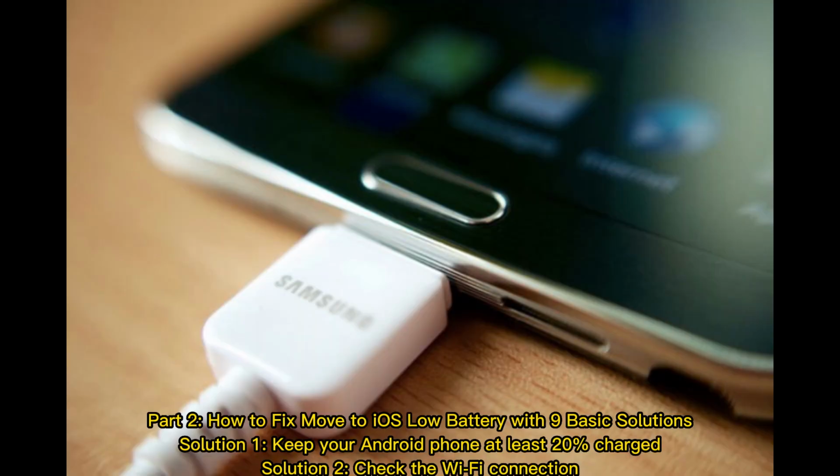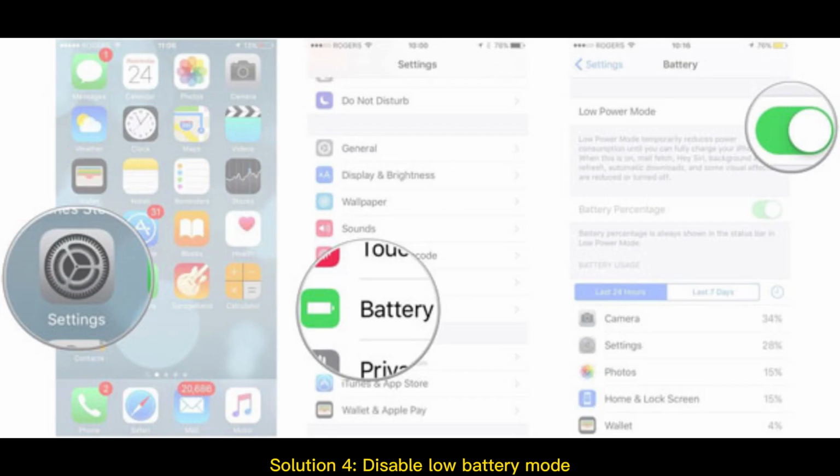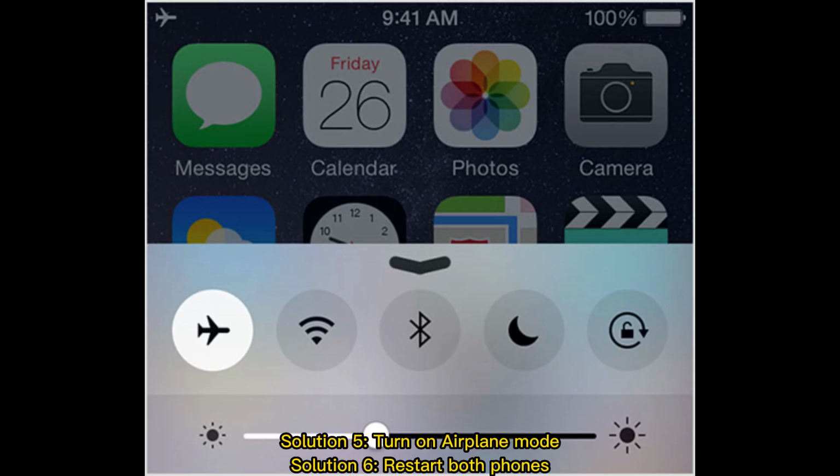Part 2. How to fix Move to iOS low battery with 9 basic solutions. Solution 1. Keep your Android phone at least 20% charged. Solution 2. Check the Wi-Fi connection. Solution 3. Verify iPhone storage space. Solution 4. Disable low battery mode. Solution 5. Turn on airplane mode. Solution 6. Restart both phones.